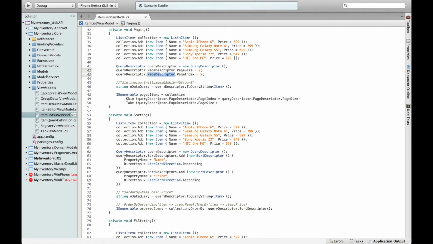To page the data, you need to specify the page size and page index in the page descriptor property. Similar to sorting and filtering, you can use the toQueryString method to generate the OData query. For the LINQ expression, you can use the built-in skip and take methods with the information provided by the query descriptor.